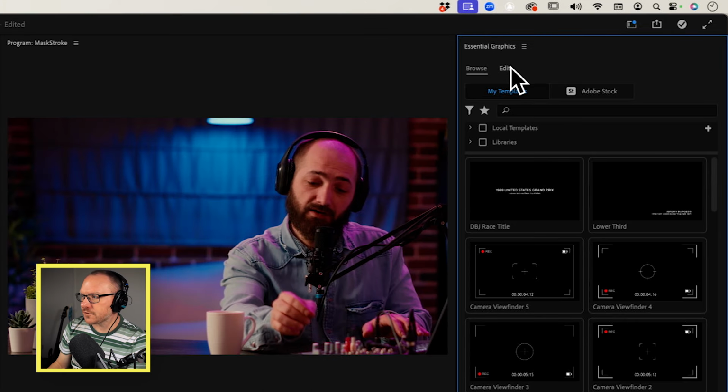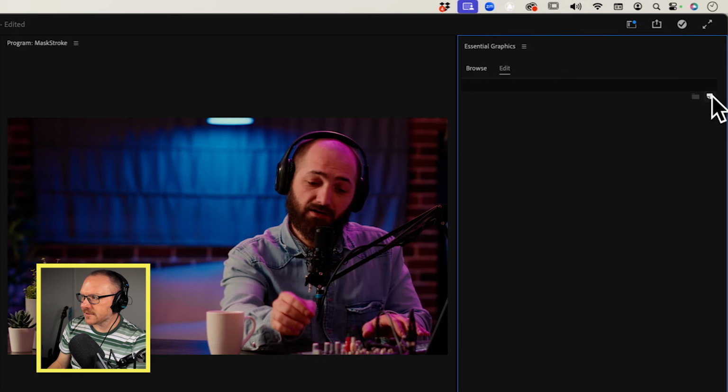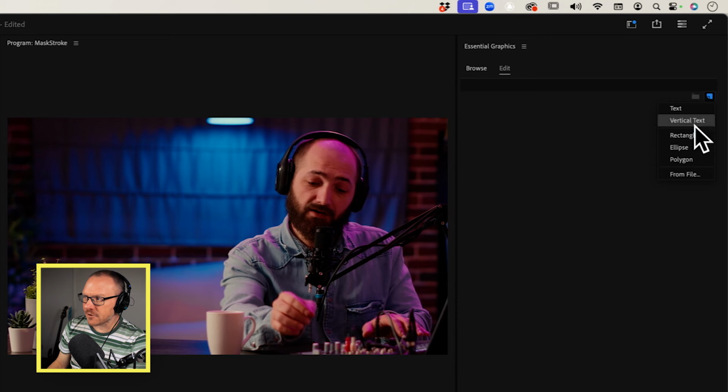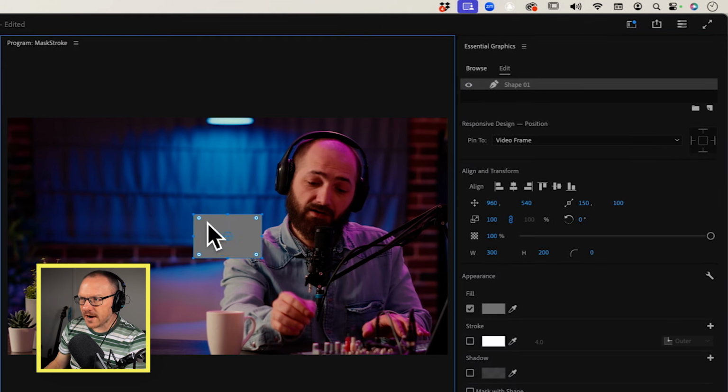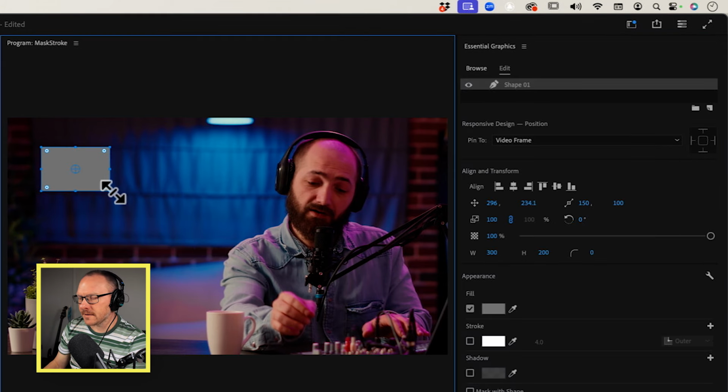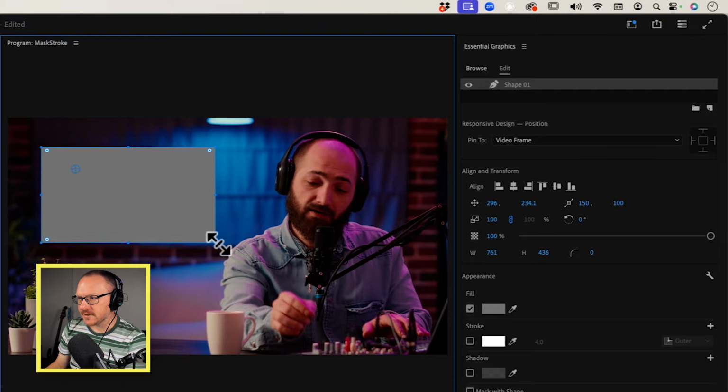And then I'm going to go over to my Edit tab, and I want to go to this New Layer button here, and I want to choose Rectangle. And then I'll drag this rectangle over into the corner, and I'll just create this to the size that I want it to be. And then I'm going to go about starting to stylize this rectangle as well.